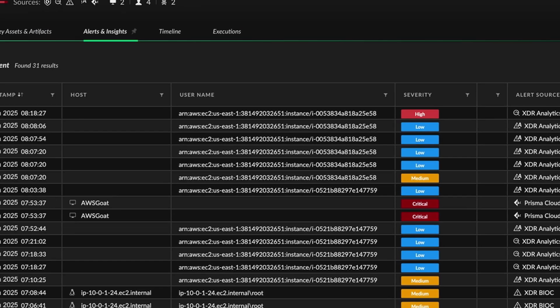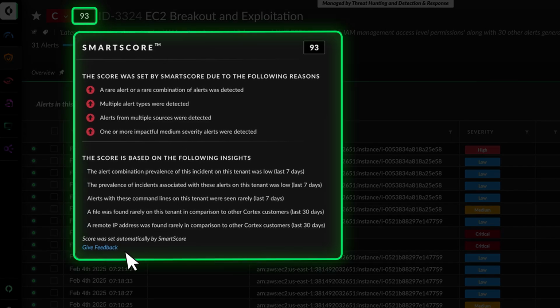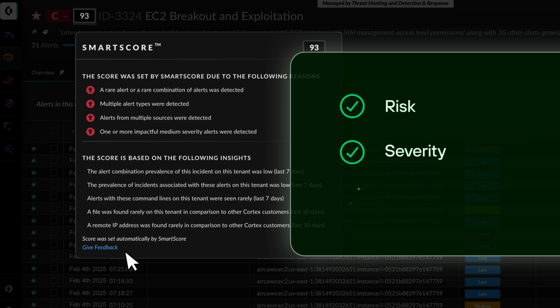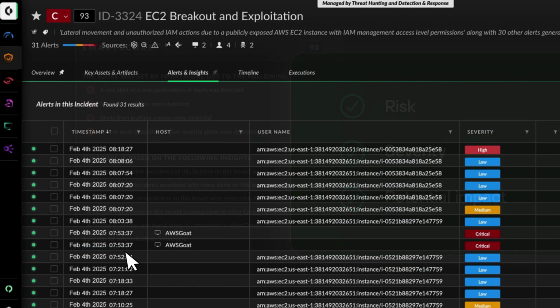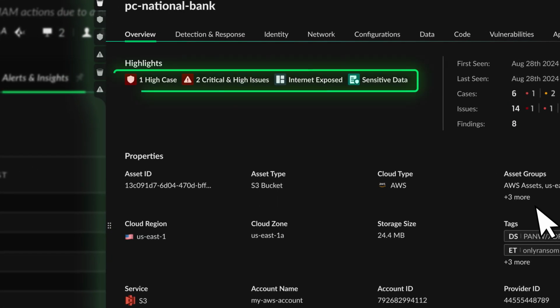Keep your teams focused on issues that matter with AI-driven smart scoring that automatically summarizes and prioritizes cases based on risk, severity, and potential impact. Get complete code-to-cloud context on every asset within a case to focus on the most critical risks like exploitable vulnerabilities, sensitive data, or external exposure to the internet.